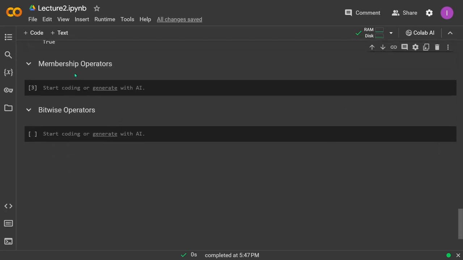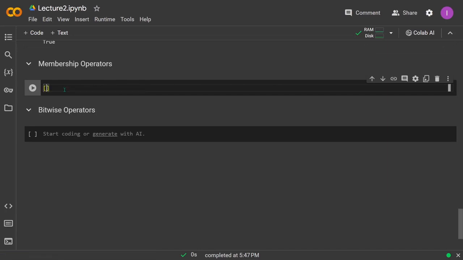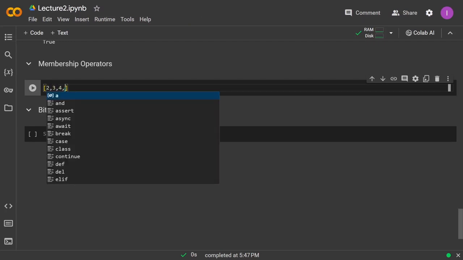Okay, we will move on to the next operator, that is membership operators. What are membership operators? See, this actually helps in lists and dictionaries, but let me give a brief introduction of this. Let's say we will actually take this one, a list in Python.